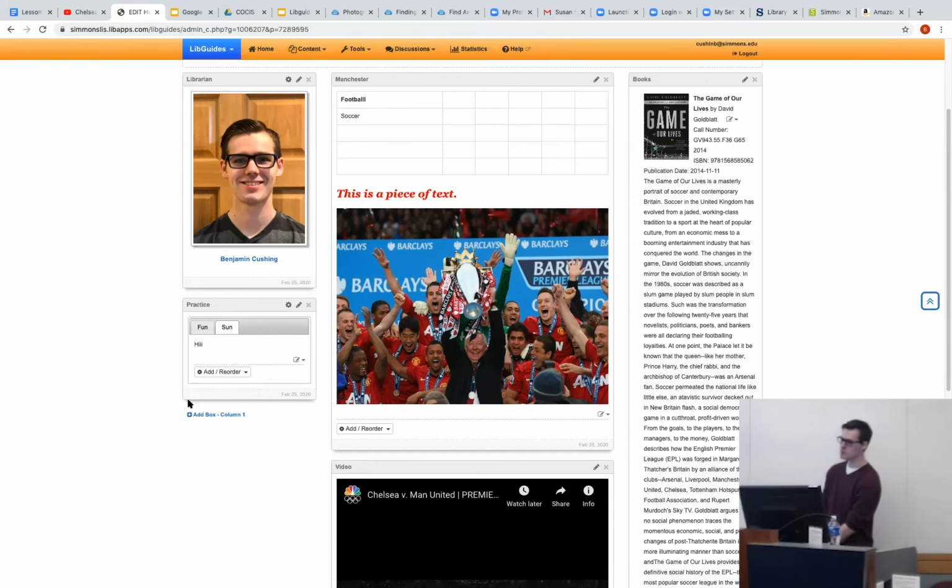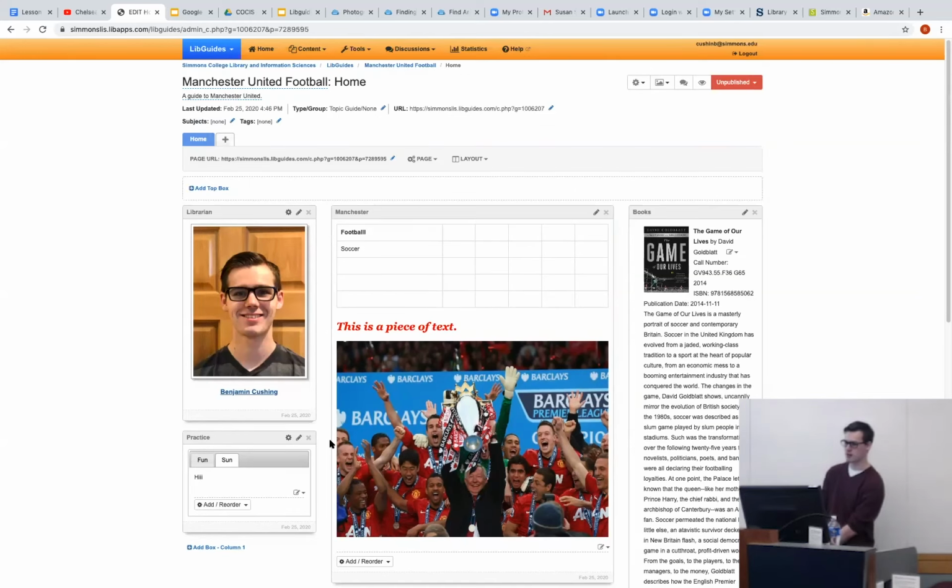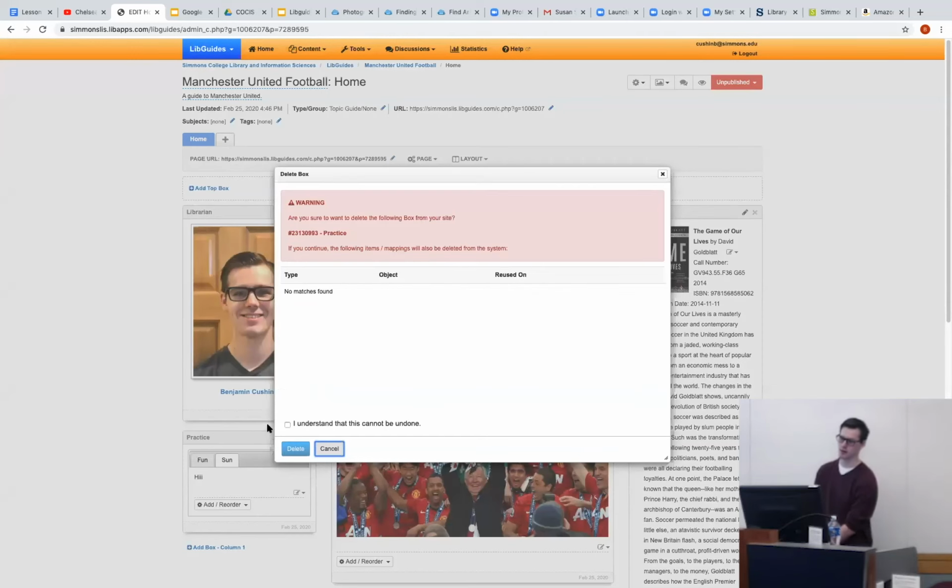You can also delete boxes. So for whatever reason, the Fun Sun tab wasn't working for you. It gives you a lot of warnings. It tells you, hey, you're deleting this. That is a very important thing I haven't brought up now. LibGuides automatically saves everything that you do, especially when you click the save button, but it also deletes everything that you delete. So if you say, I don't want this box anymore, that box is actually gone. There's no way to come back to it. So it always gives you the option to say, hey, I understand this can't be undone. You delete it, the box is no longer there.